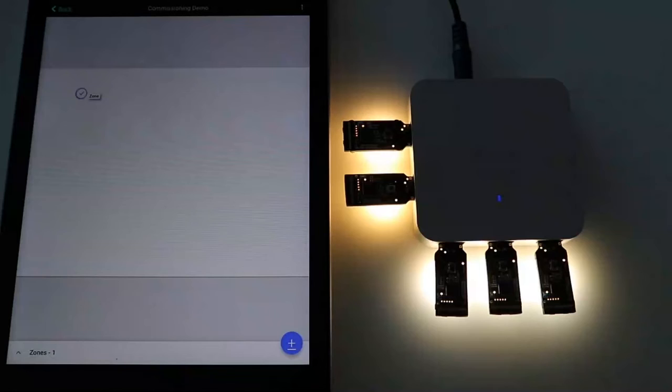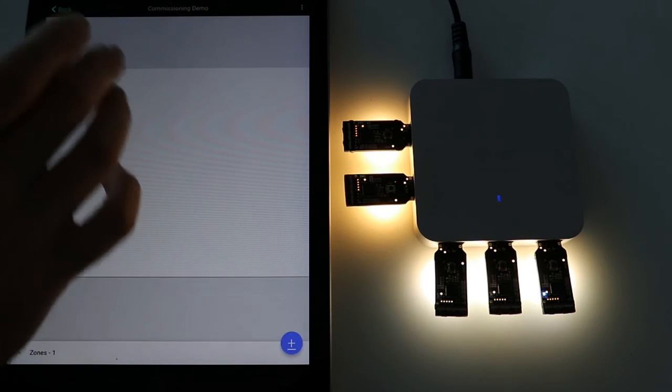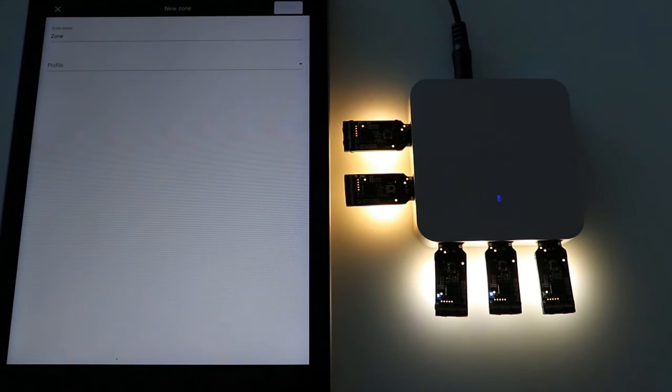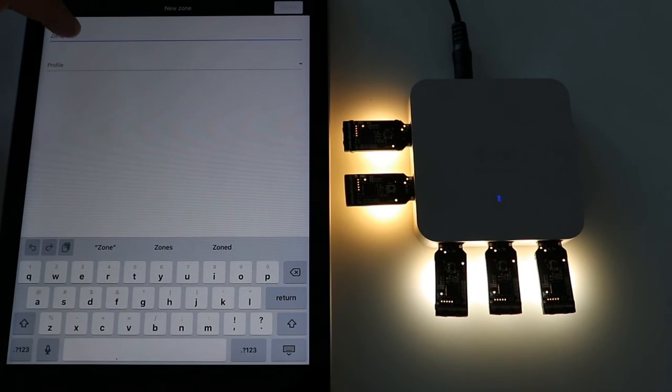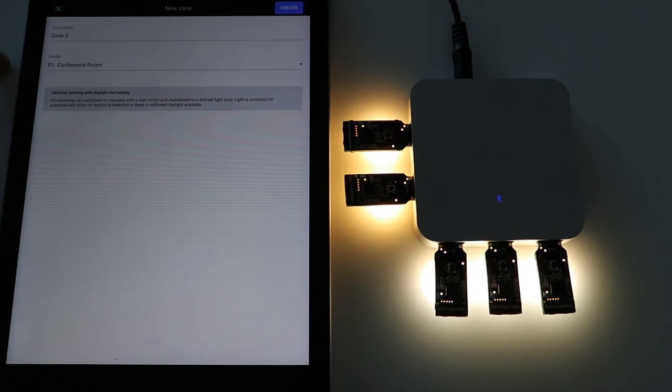Here we are back to our project. We still have 3 singles uncommissioned. So right now I will create a new zone. Let's name it zone 2. Profile can be whatever for this testing, can be conference room.